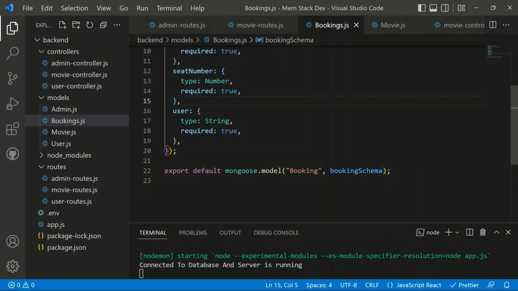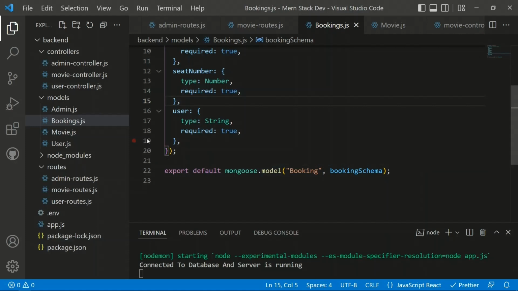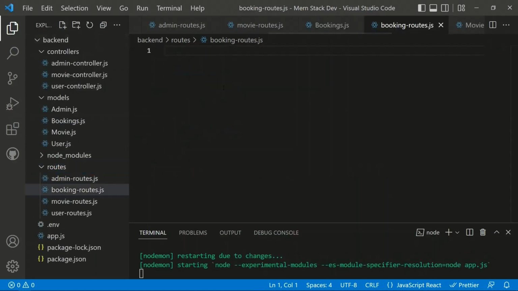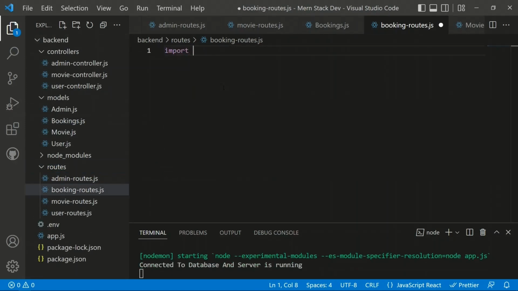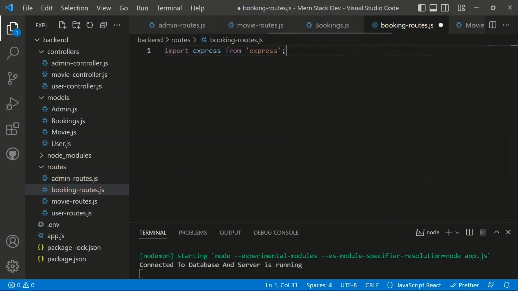After that, we can provide some controller functions and the routings for the bookings as well. For that we can move on to the routes. We can create another route, bookingRoutes.js, and here we import express from express. After that we need to provide the const as the bookingRouter.